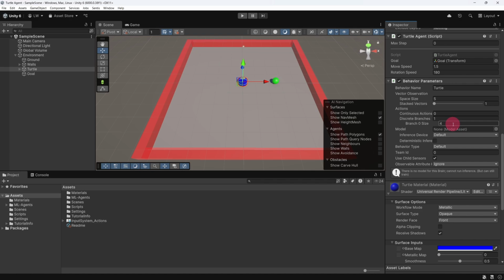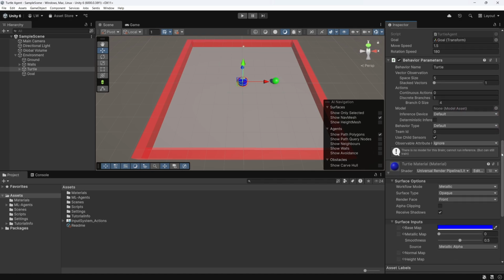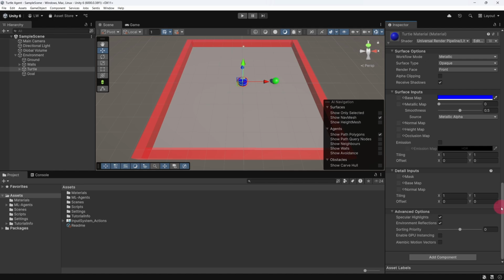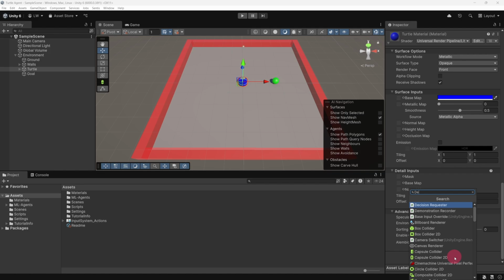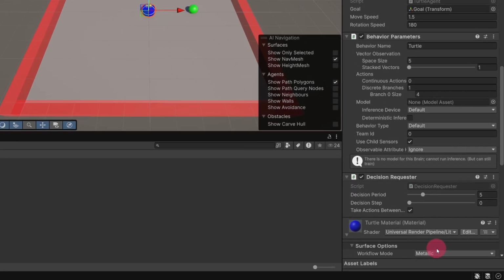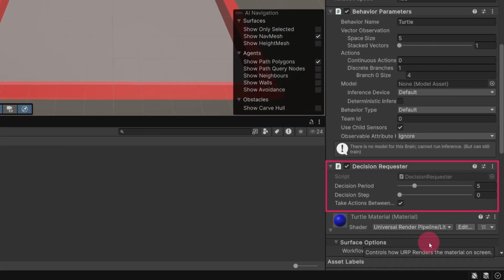For now, there's one more component we need to add to our turtle to make our agent trainable. Scroll down to the bottom of the inspector and click the Add Component button. Then, search for and add a Decision Requester component. So what does this Decision Requester do? Well, an agent needs to decide how often it should request a new action from the policy. We could manually control when the agent requests a decision using the TurtleAgent script. But for this project, I've decided to use the Decision Requester component instead.